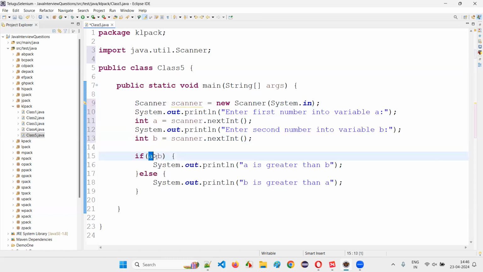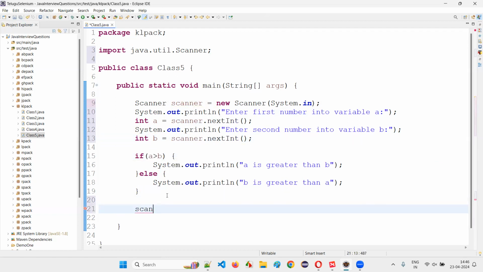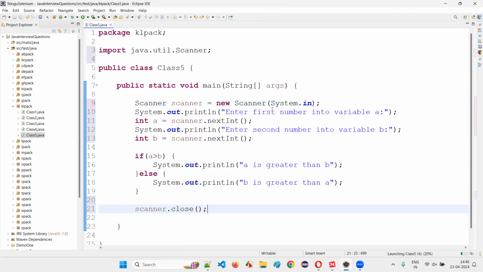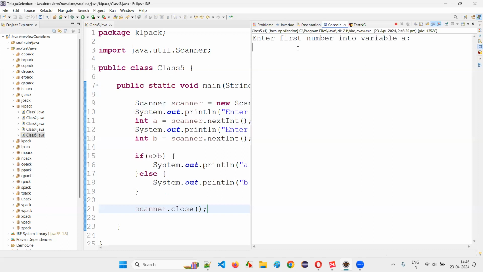And inside the if, I have to provide a condition, that can be any type of condition. Here, A greater than B also will result in either true or false. Such kind of conditions we have to provide, guys. And at the end, you can write scanner.close. Okay. Now run this code. This kind of programs you have to write in the interviews, guys. You should not be writing very basic programs.